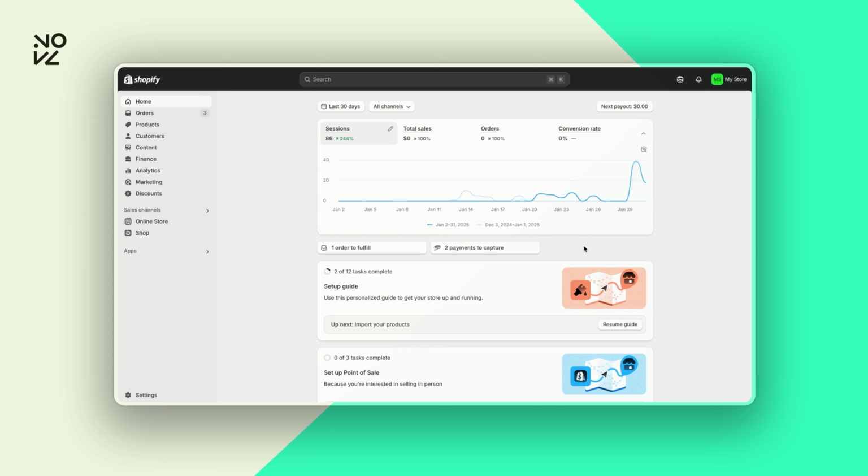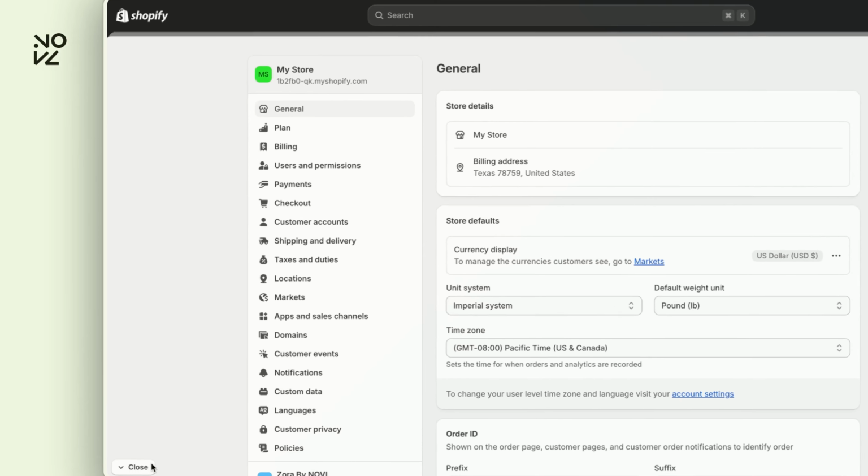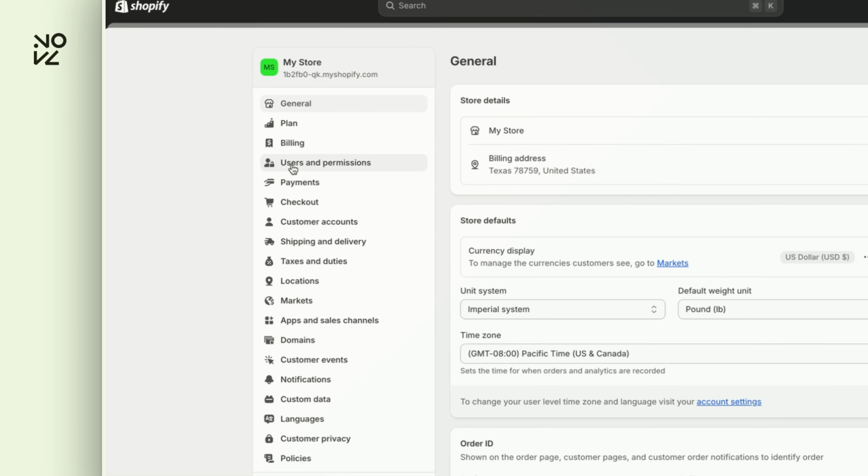The key is knowing when to use staff versus collaborator accounts and what permissions to assign to ensure your admin stays secure while unlocking only the parts your team needs to do their job. All right, let's get into it and start with staff accounts. Go to Settings, and then click Users and Permissions.